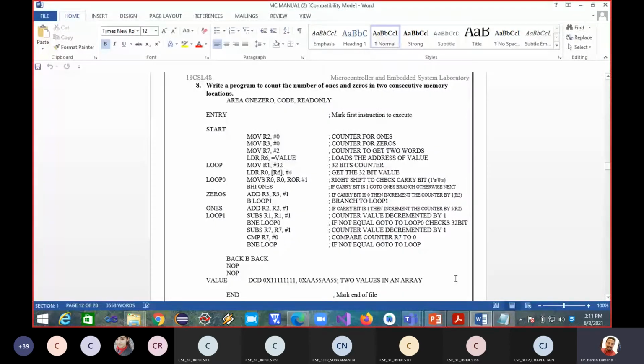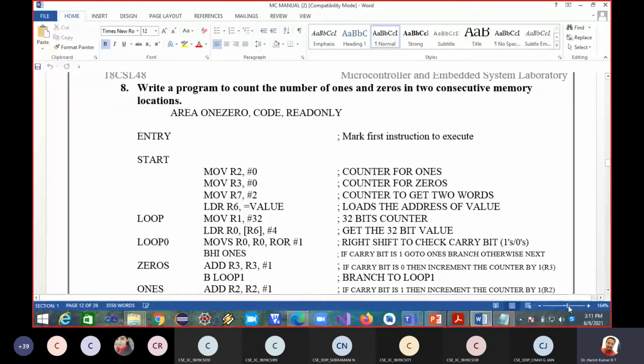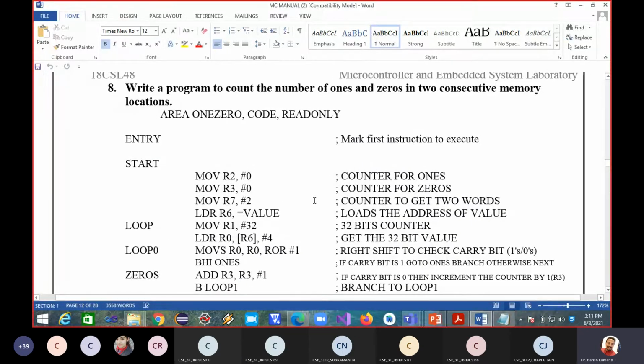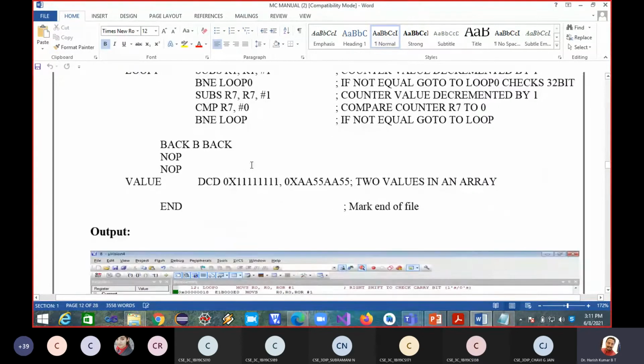Now here is the program. Is the program visible clearly to all of you? Yes, sir. Is the font size appropriate? Okay, have a look into this now. I have taken the area name as 10. This is the name we have given. So let me come here. This is the data I've defined.